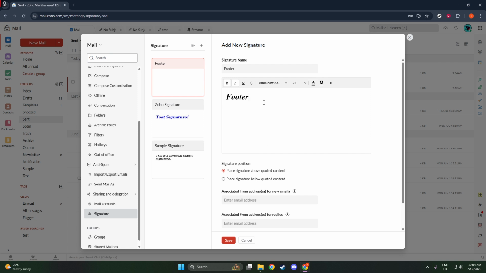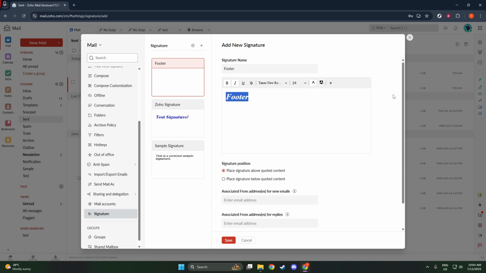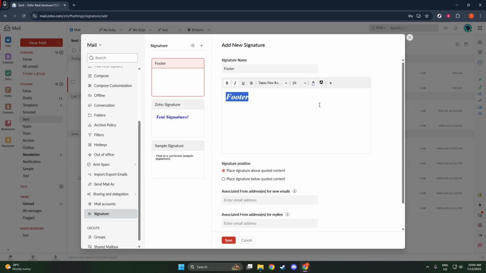The final step involves setting the default behavior for your new footer. You can specify whether you'd like it to automatically appear in new emails, in replies, or in both. Choosing the right setting here can save you time and ensure consistency in your communications. Once you're satisfied with all your selections, click the Save button to apply the changes.